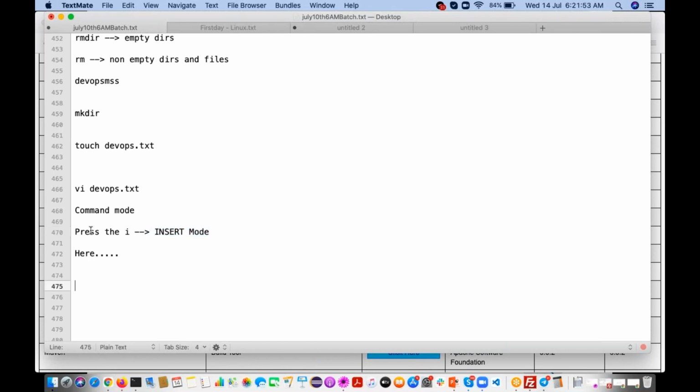What you have to do? You have to get that file back into the command mode. For that, press the escape button. Once you press the escape button, it will come to the command mode. Then what you have to do? Press colon WQ. W means write, Q means quit, meaning save and close.